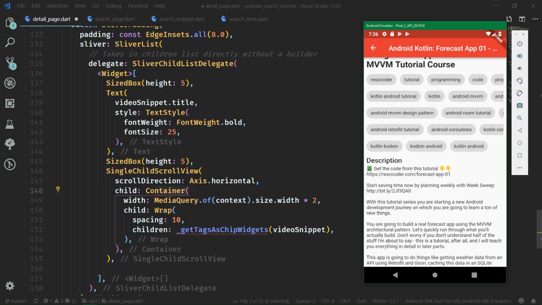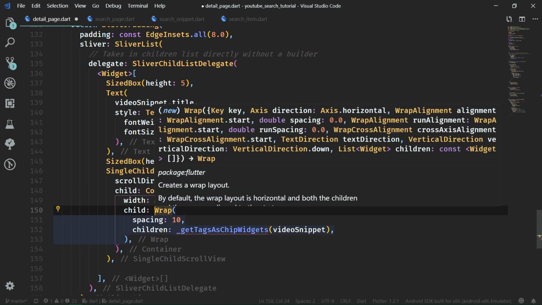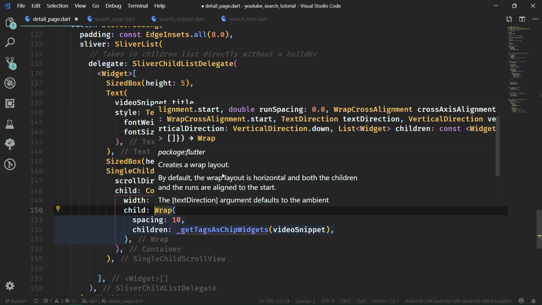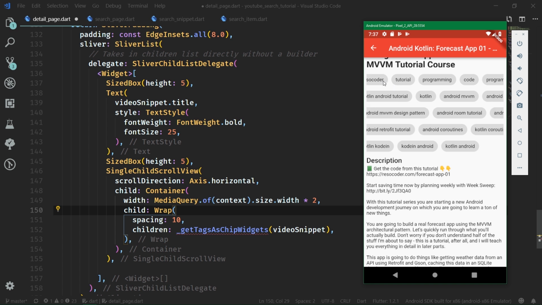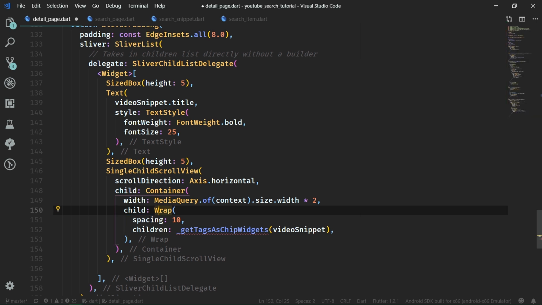And the children of the container will be inside a wrap widget, which creates a wrap layout. As you can see in the description, what wrap does is that it basically just puts its children beside each other, as you can see with the tags, and as soon as it runs out of space, it creates a new line and puts the widgets into that new line, and then again a new line, until it runs out of widgets to display. The wrap will be specified with spacing of 10, and then the children are specified by calling get tags as chip widgets.